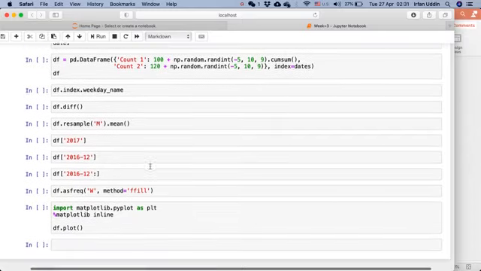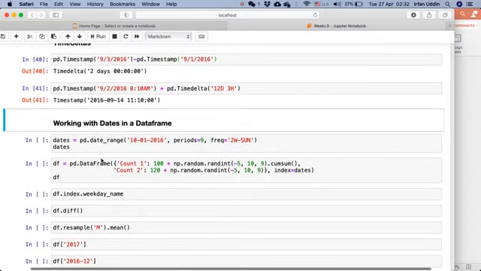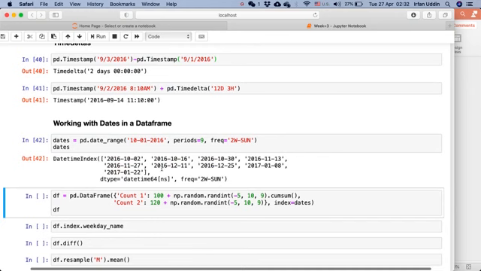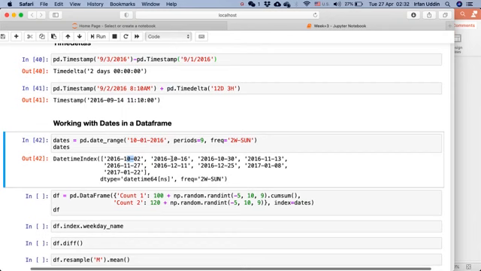Now working with dates in a DataFrame. So let's say we have pd.date_range starting 10/1/2016, periods equal to 9, frequency is 2W-SUN, and dates. So you see, starting from 10/1/2016, we have a two-week Sunday frequency. So this is the first one, and the period of 9. So after that, which is this one, and then this one, consider that we have a two-week Sunday. So it gives you 9 periods starting from this date.